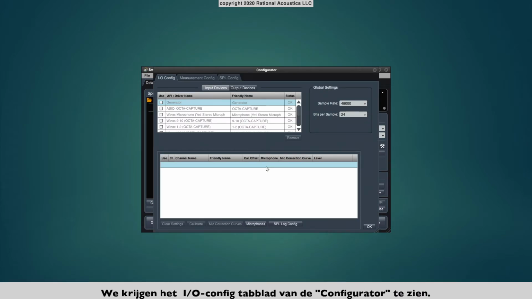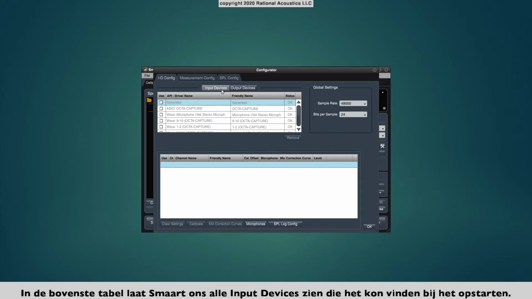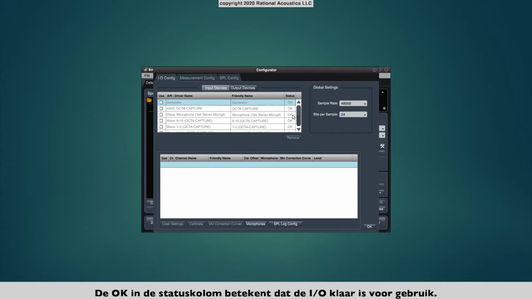We're presented with the I/O Config tab of the configurator. Notice the buttons for input devices and output devices. We'll start by configuring our inputs. In the top table, Smart shows us all the input devices it could find when it started up. The OK in the status column means the device is ready for use.